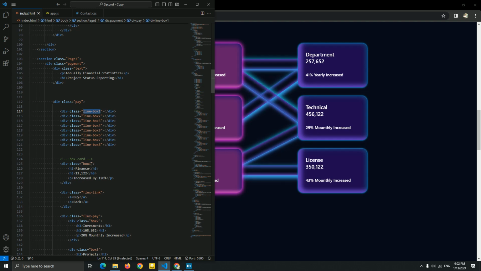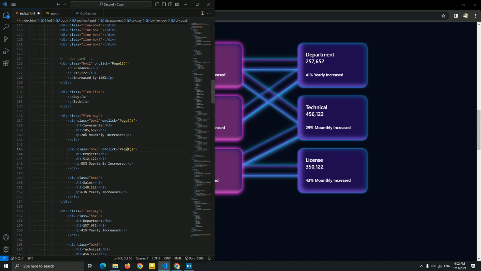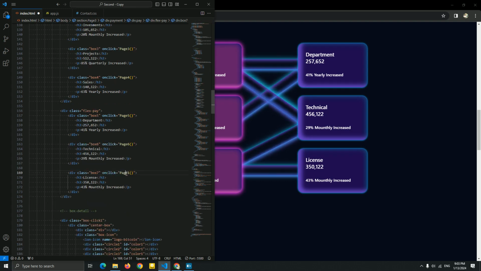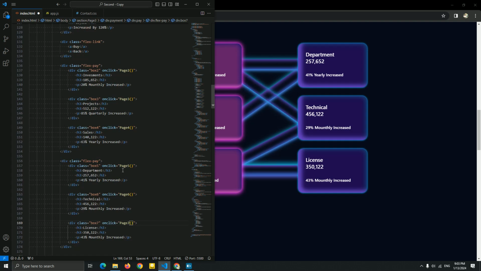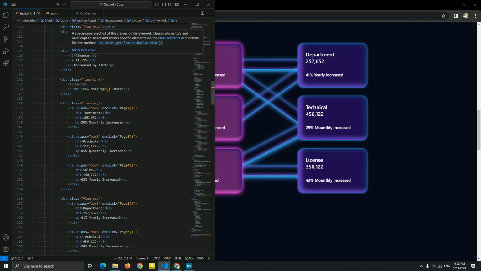So now just add onClick for this box 1, box 2. I'm going to add it here, onClick, and name it page 1, page 2, page 3. For box 2, page 2, box 3, page 3, and box 4, page 4. Let me do it fast. Okay, and last thing before we go to JavaScript, let me add the onClick for this back option, to reset it. So I'm going to name it back page. Now let's go to the JavaScript, guys.